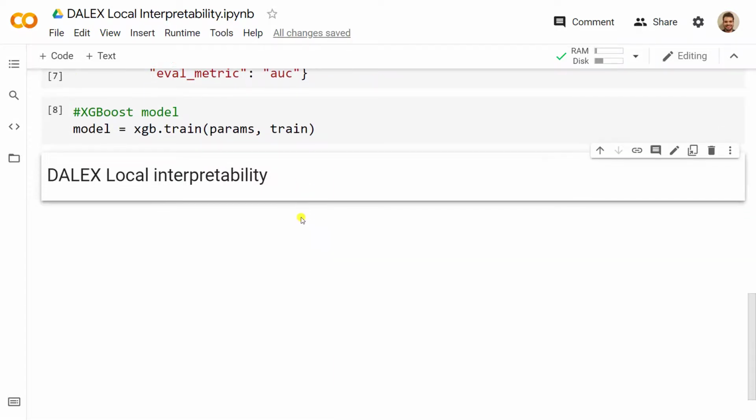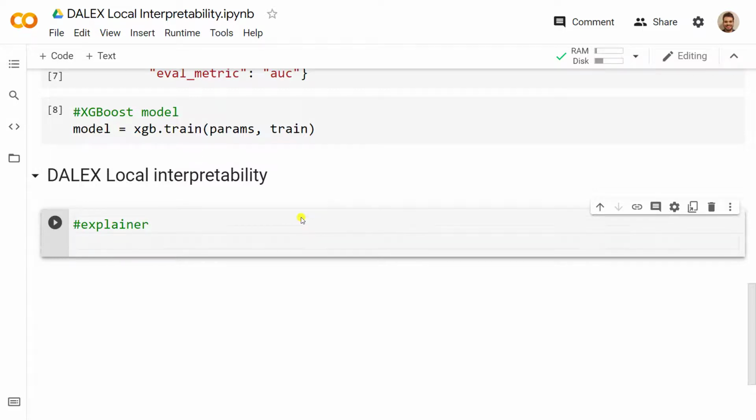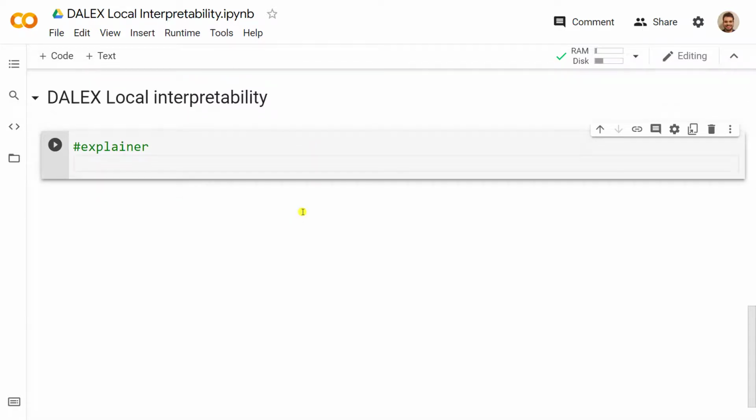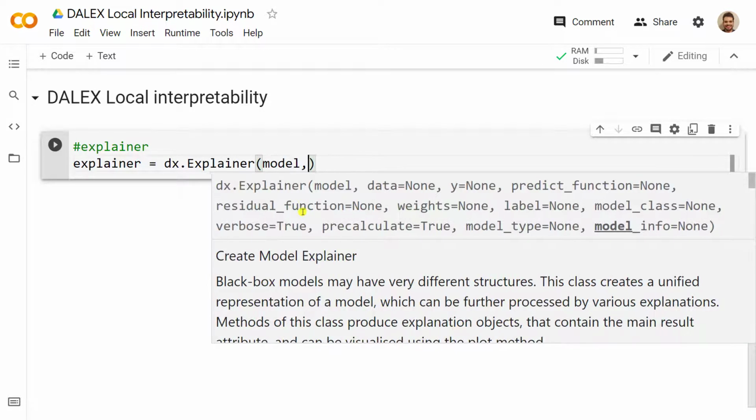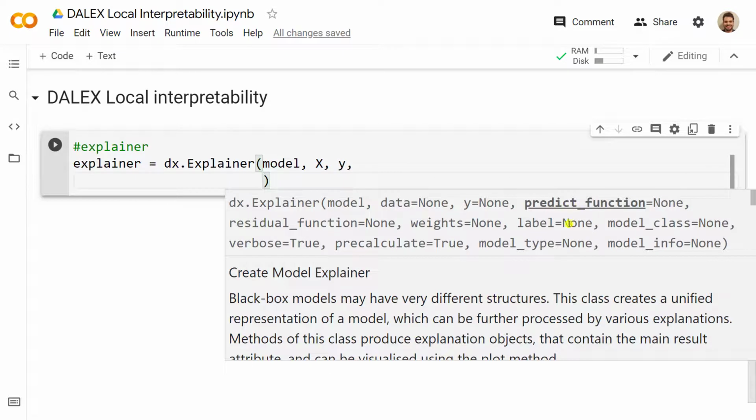And now let's open a cell, and what we need to create is this explainer object. For those who have watched the previous DALEX one, this is a different one, because since we'll be explaining individual predictions, we also in a way need to predict. And this is what this explainer object will be different from the previous. So the x.explainer, so this is what we need to do. And then inside, again, the model, the x, and then the y. But now it is different because we now need to specify this predict function.